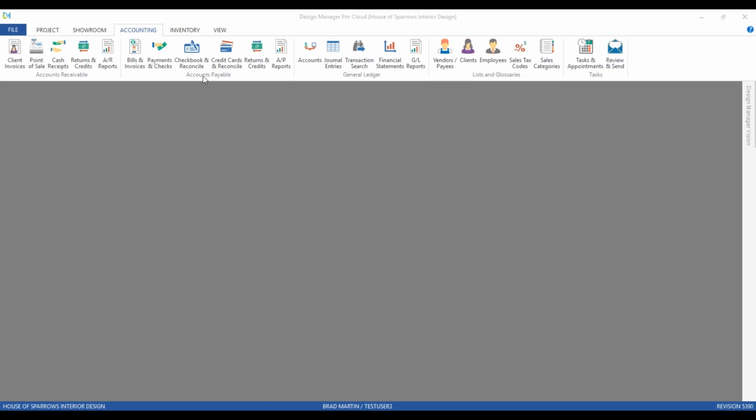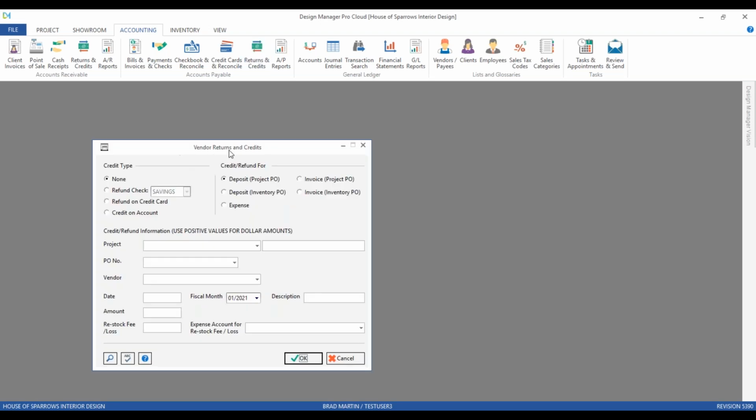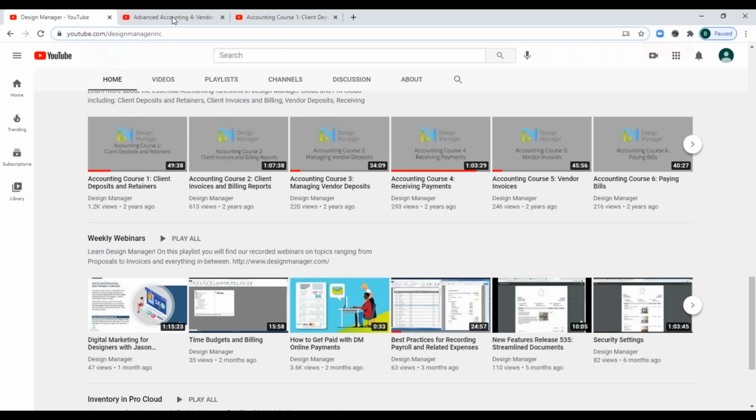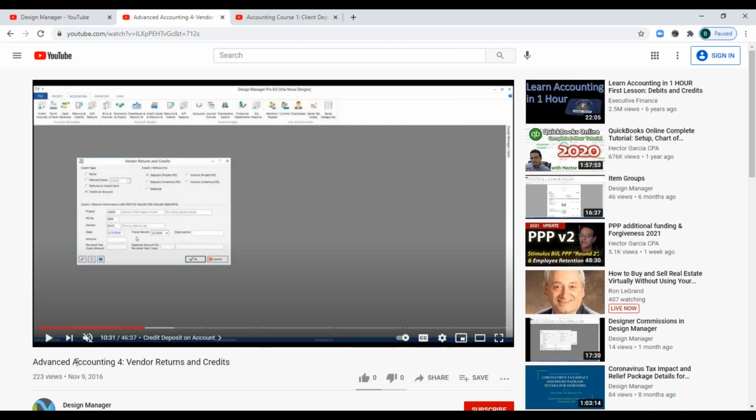You will notice under the accounts payable frame, there's also a returns and credits. That is for your vendors. They have a smaller, yet also a very helpful returns and credits window. Now, if you want some more information on vendor returns and credits, well, guess what? Go to our YouTube channel, our advanced accounting for vendor returns and credits. We go through all of those processes there as well. So you can review that at your leisure.